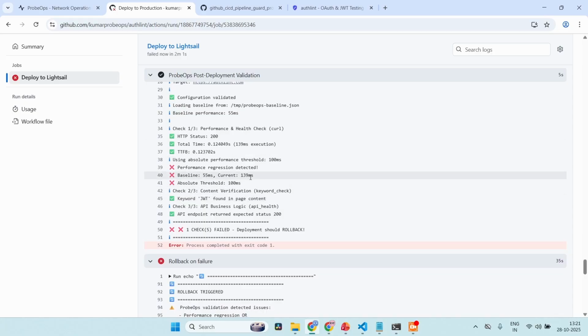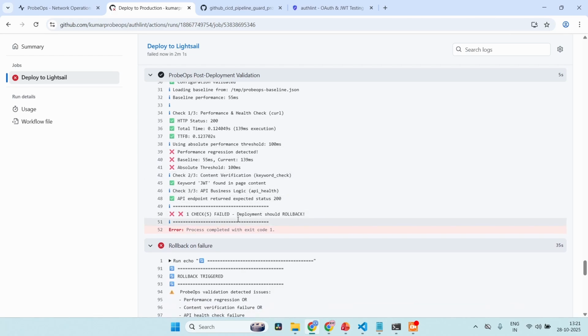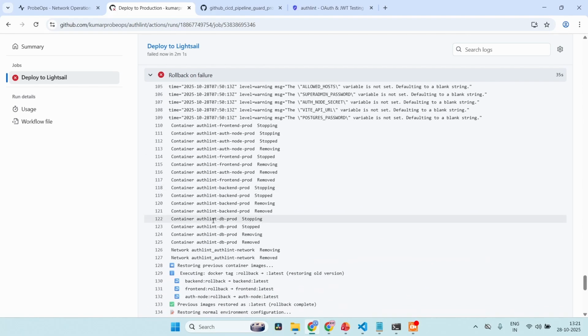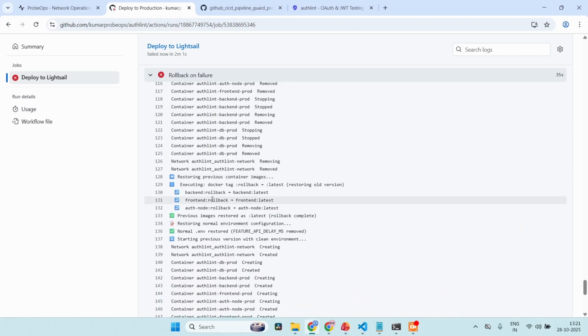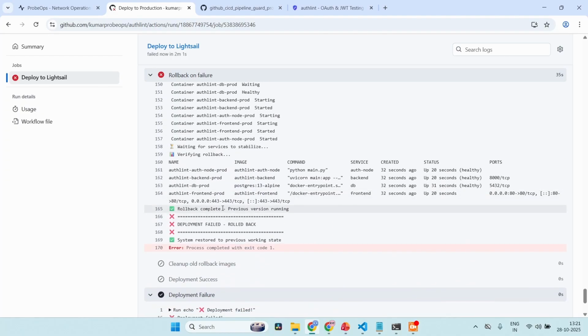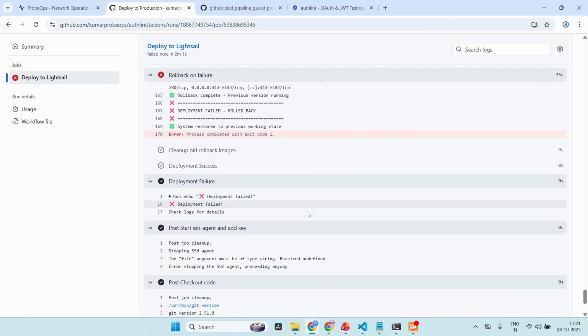And we have built the absolute threshold for this demo, which you can of course play around with. This check has failed, so the deployment will roll back. It has triggered a rollback. In the rollback, it's stopping all the containers and then renaming the containers from rollback to latest. That will activate the previous version on our portal. And here you can see rollback complete. The previous version is running. The new version is not deployed because it has failed the deployment-level checks.